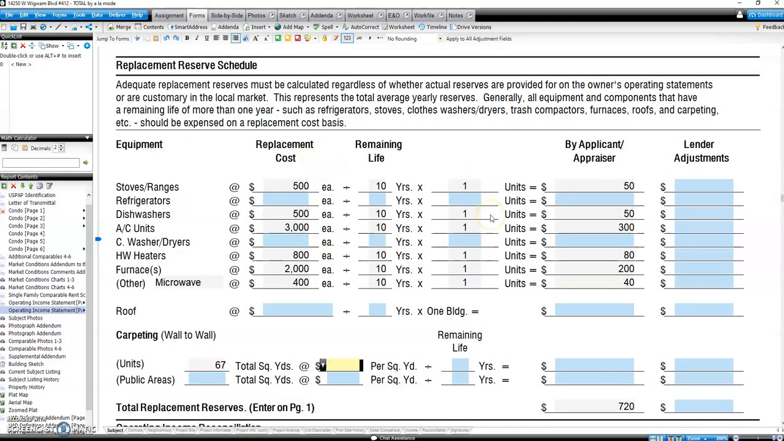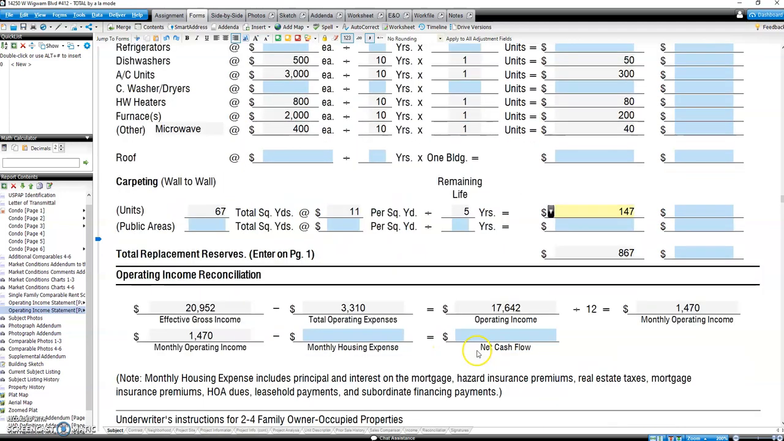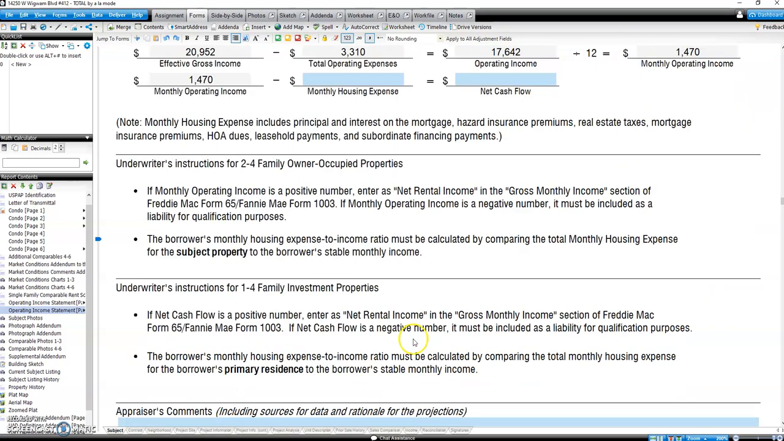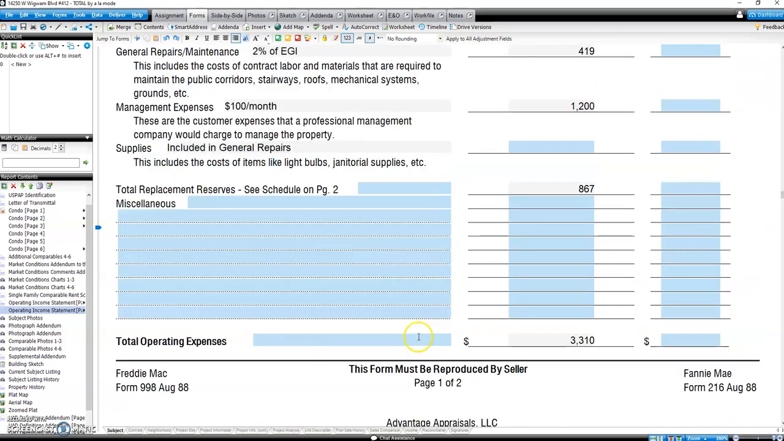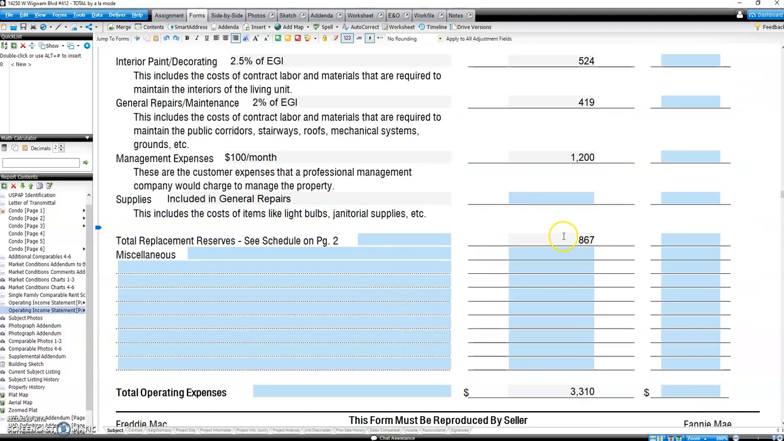And I know that it's inexpensive. I'm putting $11. It's kind of close to the end of its useful life, so 5 years. And now what that does is it's putting all this information into here. And now watch what happens. You go back to this page, and it populated this total replacement reserves. And then the total operating expenses.